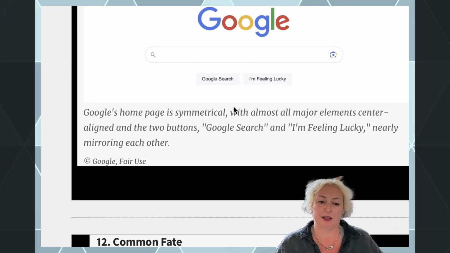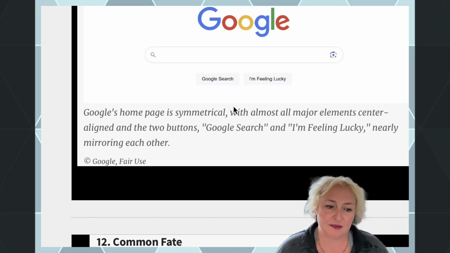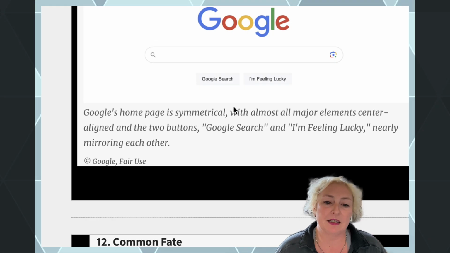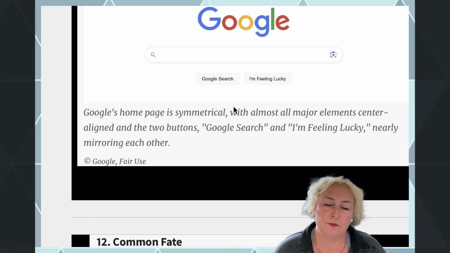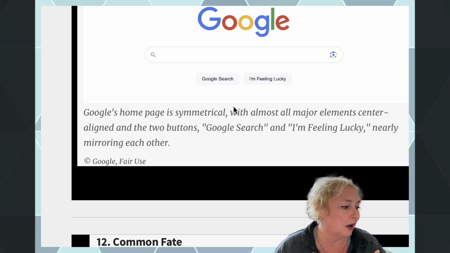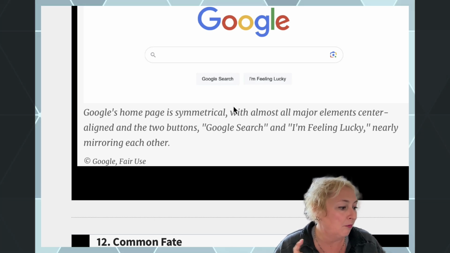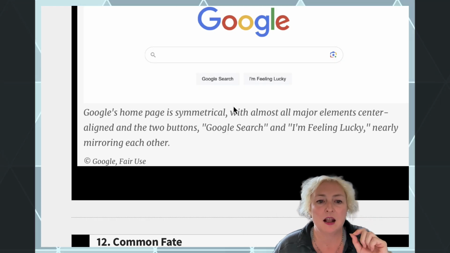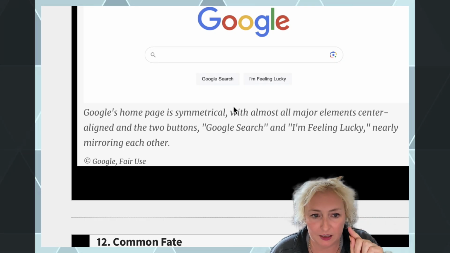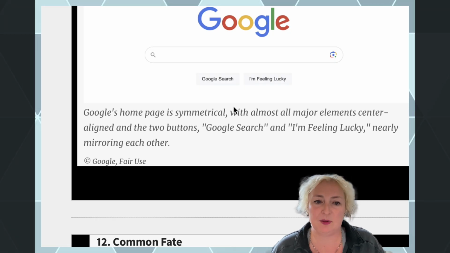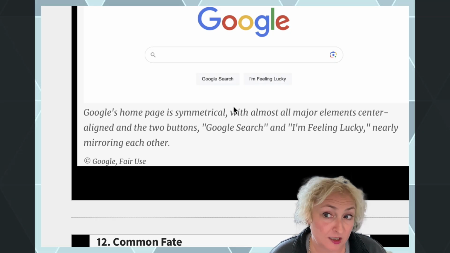Google's homepage is symmetrical, with almost all major elements center aligned and two buttons: Google Search and I'm Feeling Lucky. Back in the day there were a bunch of search engines, like Webcrawler, Dogpile, Metacrawler, and Google, and everyone was competing against each other. They were all a lot more complicated than Google, which is why Google won. That's why we have Google today: it was the most simplified interface for the time.